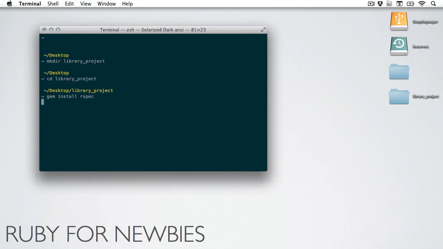Rspec stands for Ruby Spec. Spec is just short for specification, which is what we're going to be doing: explaining how our code should work in the specifications. And then we'll write the code and test the specs. And if they pass, then our code is working right. So we're going to be doing some test-driven development here: write our tests to decide how our code will work, and then we'll write the code, and we'll have our working project once our code passes the tests.